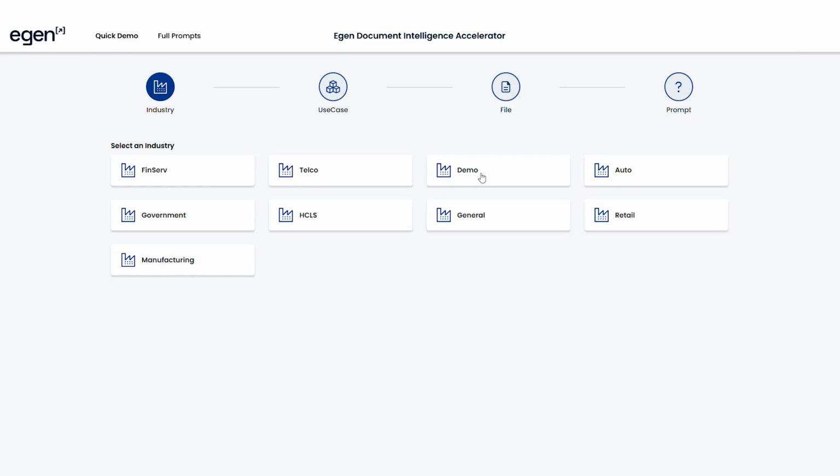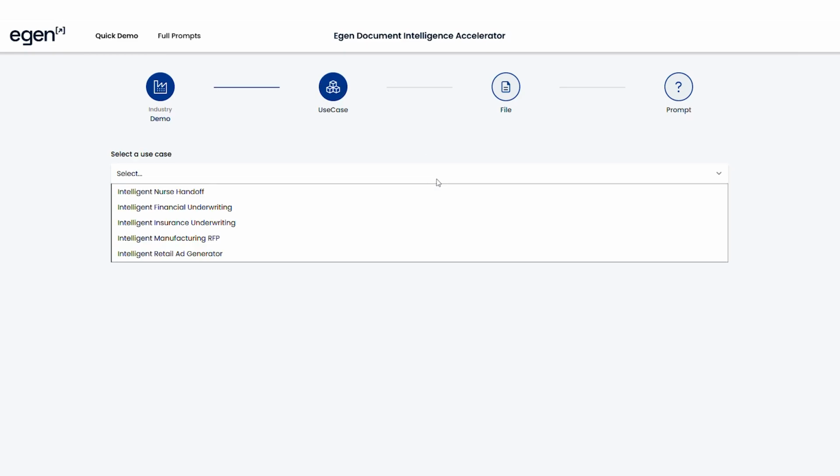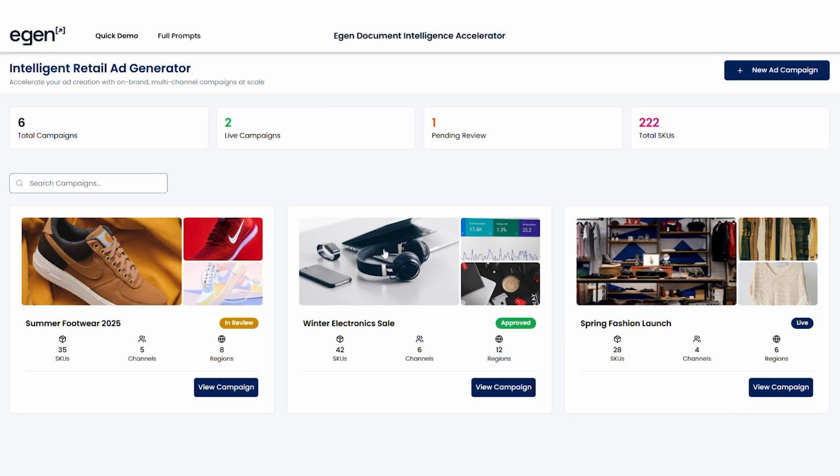Welcome! In this experience, we'll walk through the Egen Intelligent Retail Ad Generator. Your goal is to launch a new campaign for multiple products across several channels and countries, all while ensuring brand consistency. Everything starts here on the campaign dashboard.